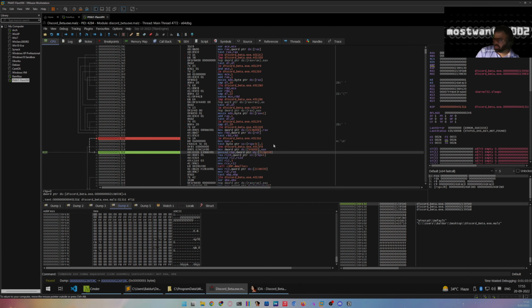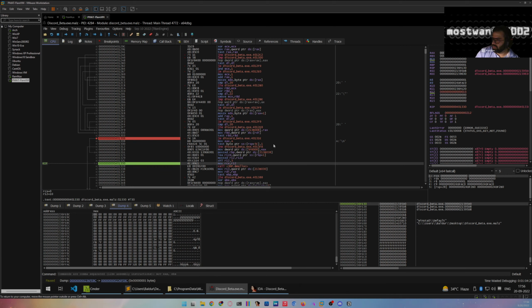Moving into RBP, the keyword pointer DS. Loading effective address into R12, RBP plus 1. Shift left R12 by 3. Move. It's gonna malloc. How do you pronounce it? Malloc, mloc.